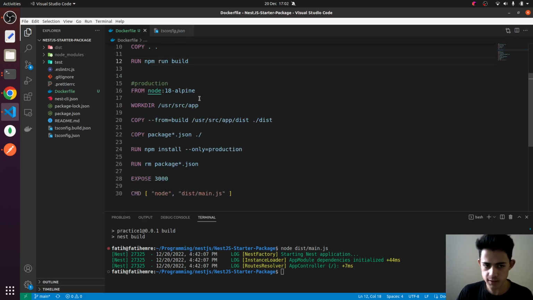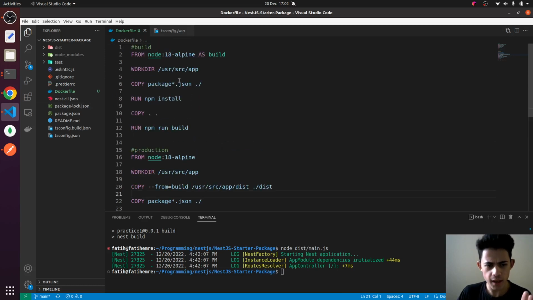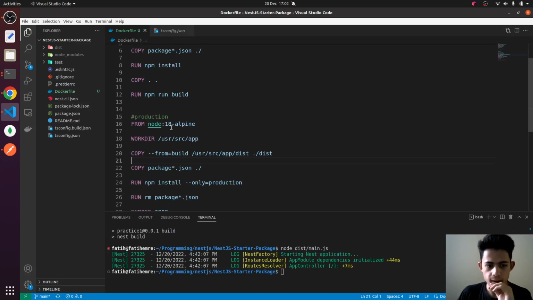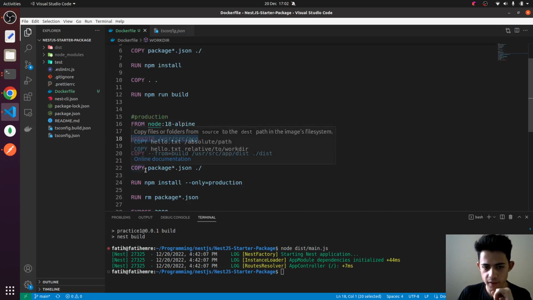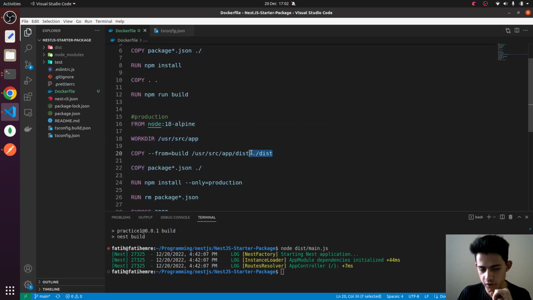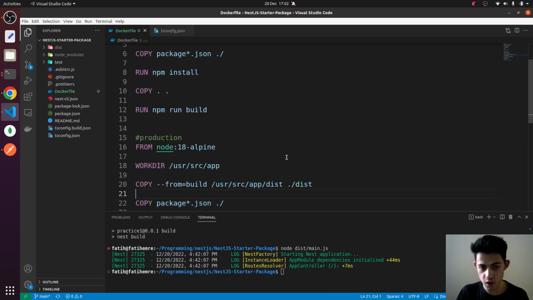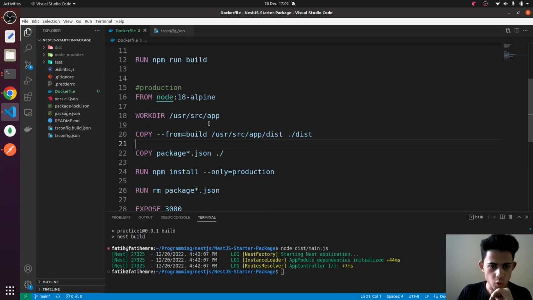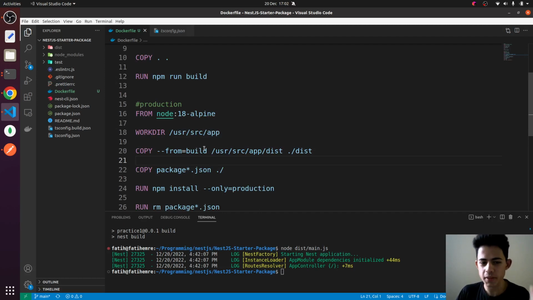And for the second stage, we're again using the Node Alpine image as the base image, and then we're creating a work directory inside of this image. Think of the two stages as different images, right? So after we create our work directory, we will copy something into this image directory. What are we copying here? Well, we're basically saying that I want to copy something from the build stage.